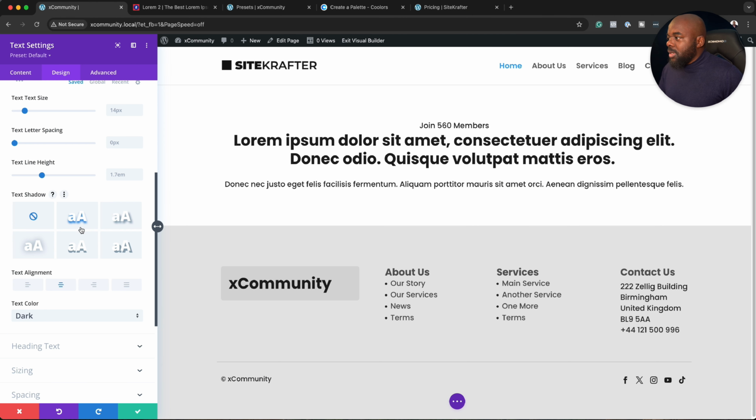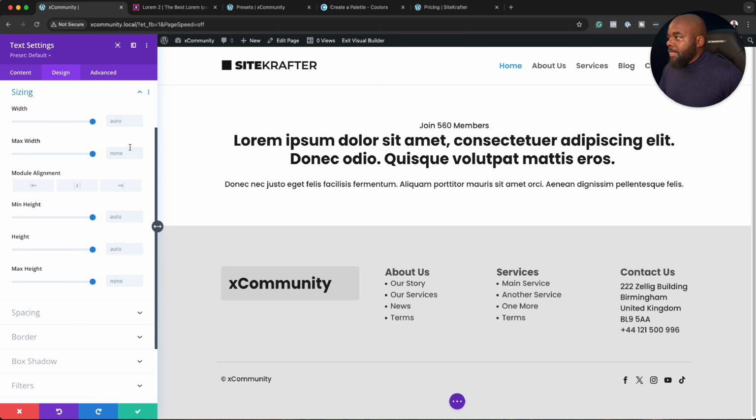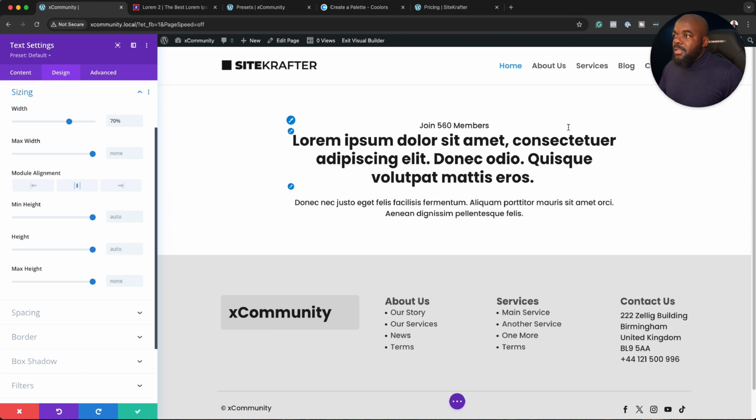So what I would do when it comes to this text is to head over to sizing and set this width to 70. So it just makes it much easier to read, and then we can just center that, okay? So that's looking much, much better, but we're gonna go in and clean it up a little bit, just to make things look great.